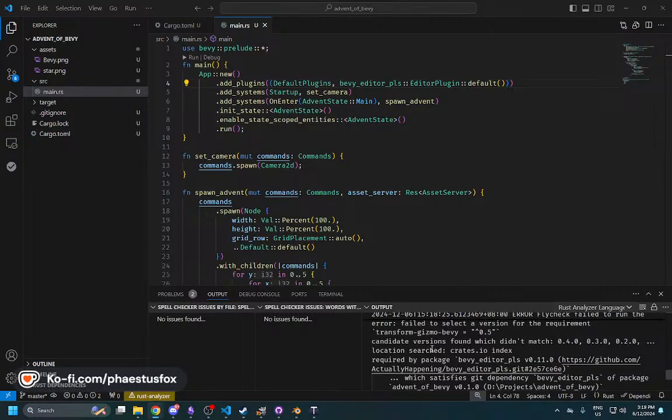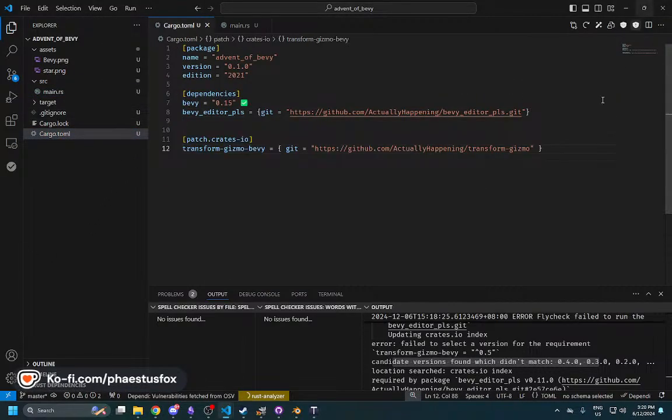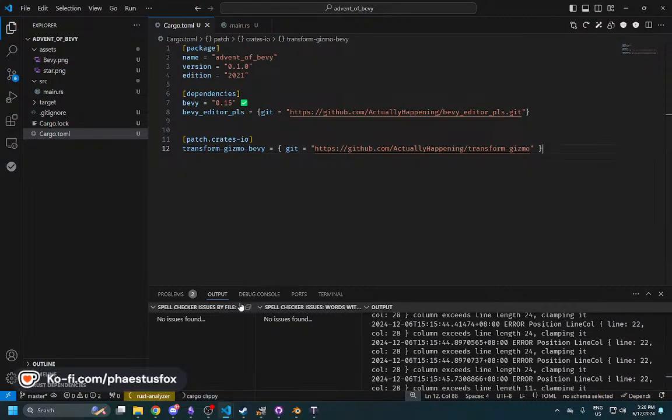So it's saying transform gizmo bevy equals. Okay. Well, where are you getting transform gizmo bevy from? That's interesting. Ah, okay, there you go. We're gonna patch that. I tracked it down. That should fix it.